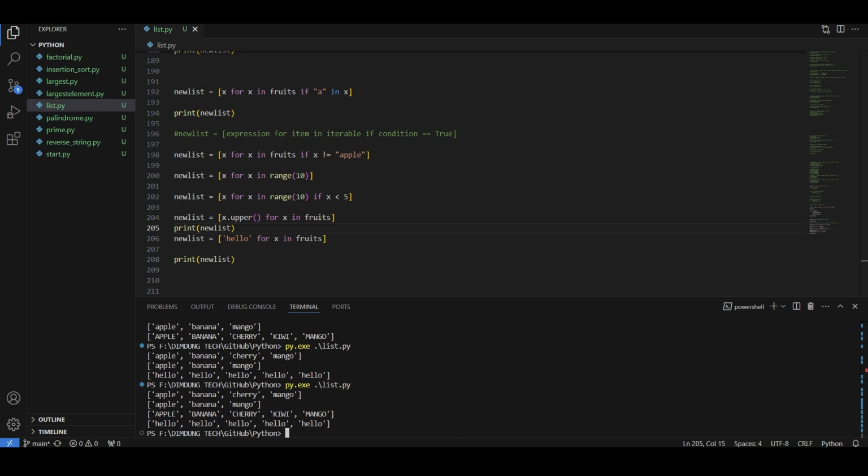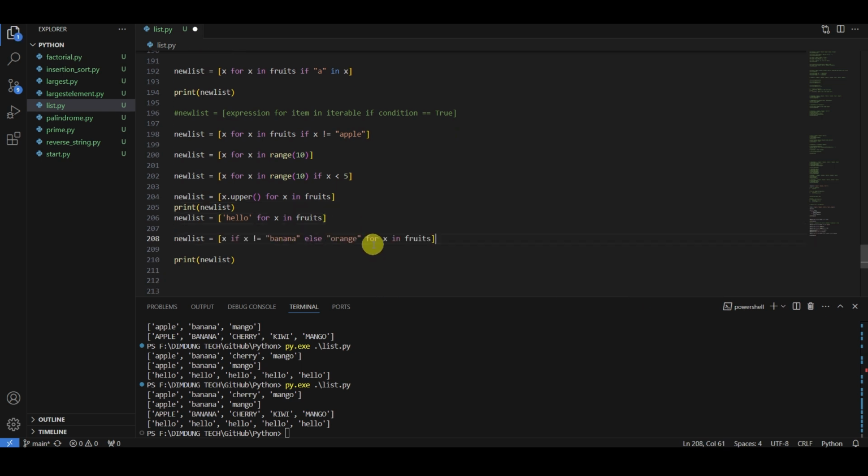The expression can also contain conditions, not like a filter but as a way to manipulate the outcome. So you can return orange instead of banana. You can use another way, like: x if x is not equal to banana else orange for x in fruits.